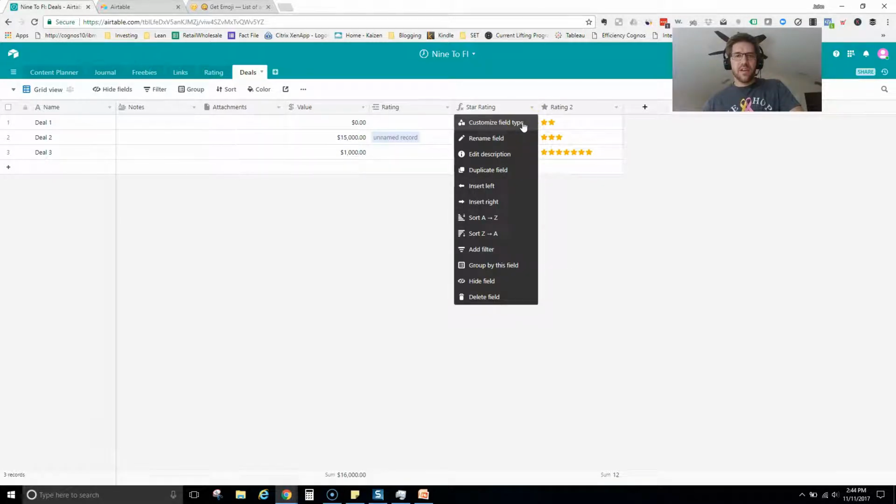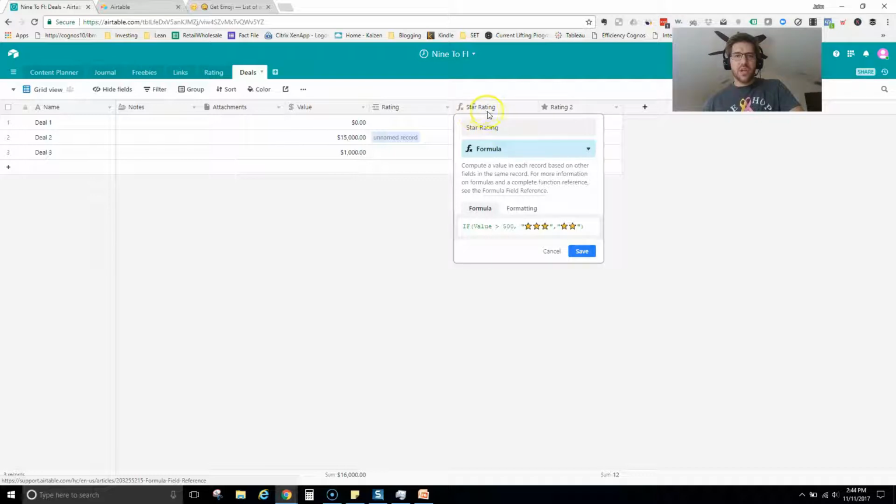So what I've done here is I've created a star rating function, and I think I can expand out the formula here. Can I expand this out?